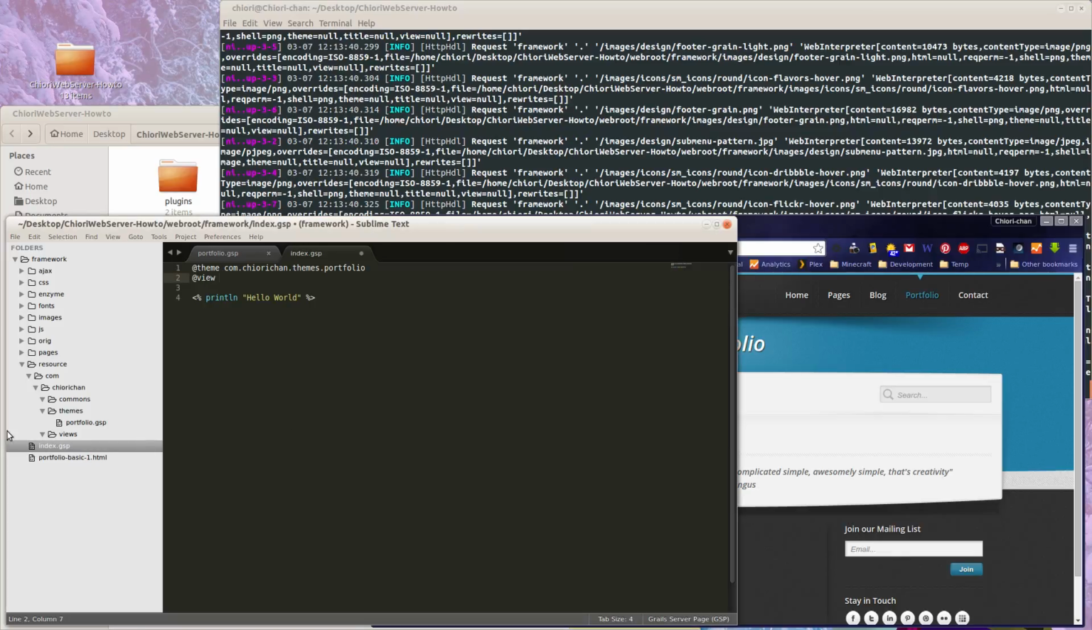So I already created a folder over here, Chiori-chan, there's themes and views. I do want to let everybody watching know that you can basically create this structure however you want under resources. Honestly, if you wanted to, you could go as simple as that and literally have portfolio right under resource. Of course, I find that using a namespace makes a whole lot more sense, and it's just convenient. But however you want to do it is fine.